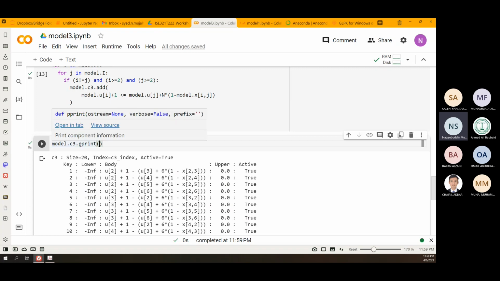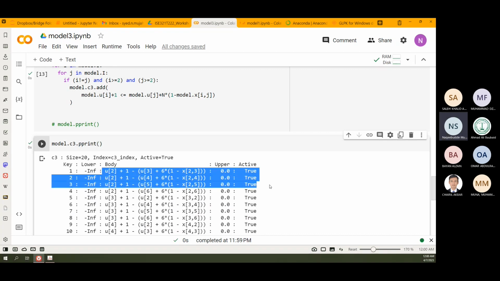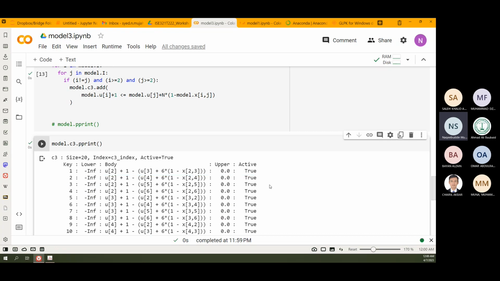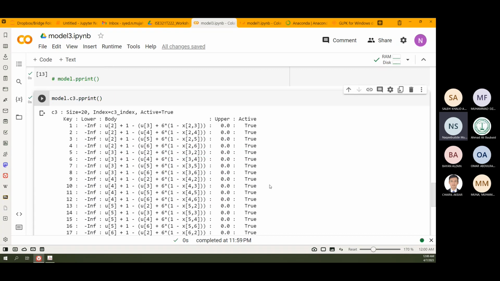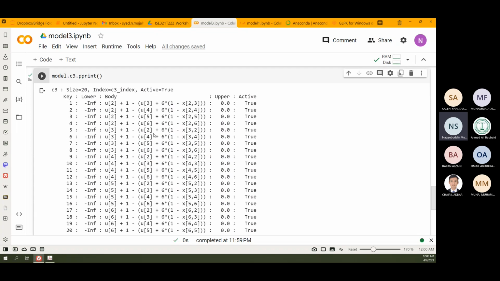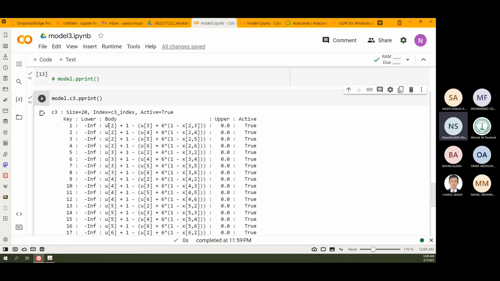It's an iterator, not a dictionary. Sorry, it's an iterator. You can iterate over it. So model.c3, you can iterate, and you can print only a few if you want. Let's say if you have thousands of constraints, you'll never print all of them. You just print a few of them and check. But here I'm just printing all of them to show you that this is how it prints.